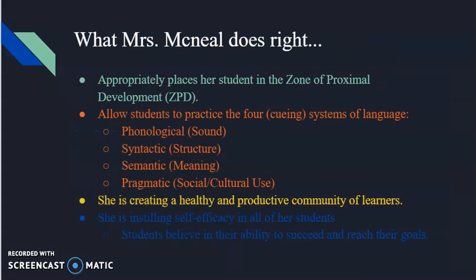Mrs. McNeal does a lot of effective things in her classroom. Here are a few examples. Number 1. She appropriately places her students in the zone of proximal development. She pushes her students comfortably outside of their comfort zone and makes them work a little harder. 2. She allows students to practice the 4 systems of language: the phonological, syntactic, semantic, and pragmatic cueing systems of language.